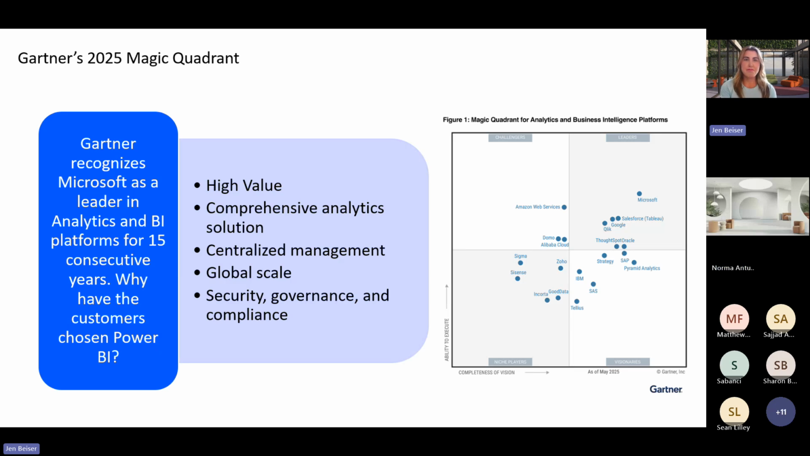There are different BI tools that can be used to move past those challenges. However, I just want to call out that Power BI is a leader in the Gartner Magic Quadrant for analytics and BI platforms, and it has been for the last 18 years. Power BI has a high value for the price. It's a comprehensive analytics solution. Management is centralized. It can scale globally if you're a global organization, and security, governance, and compliance are built into the platform itself.